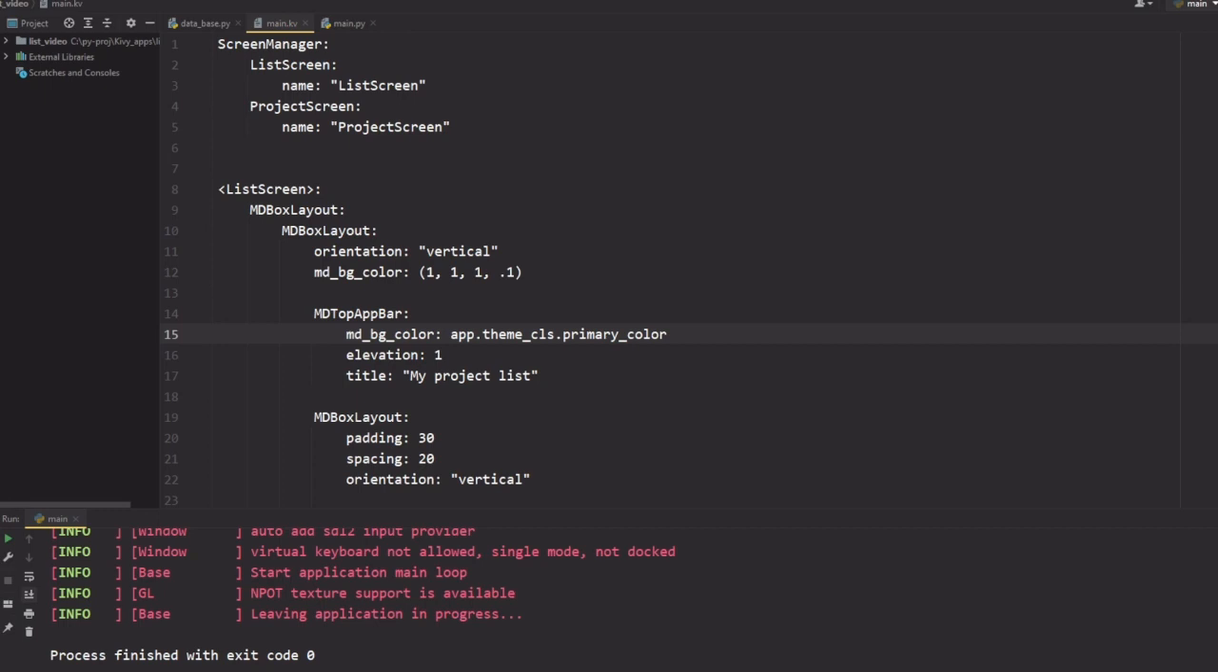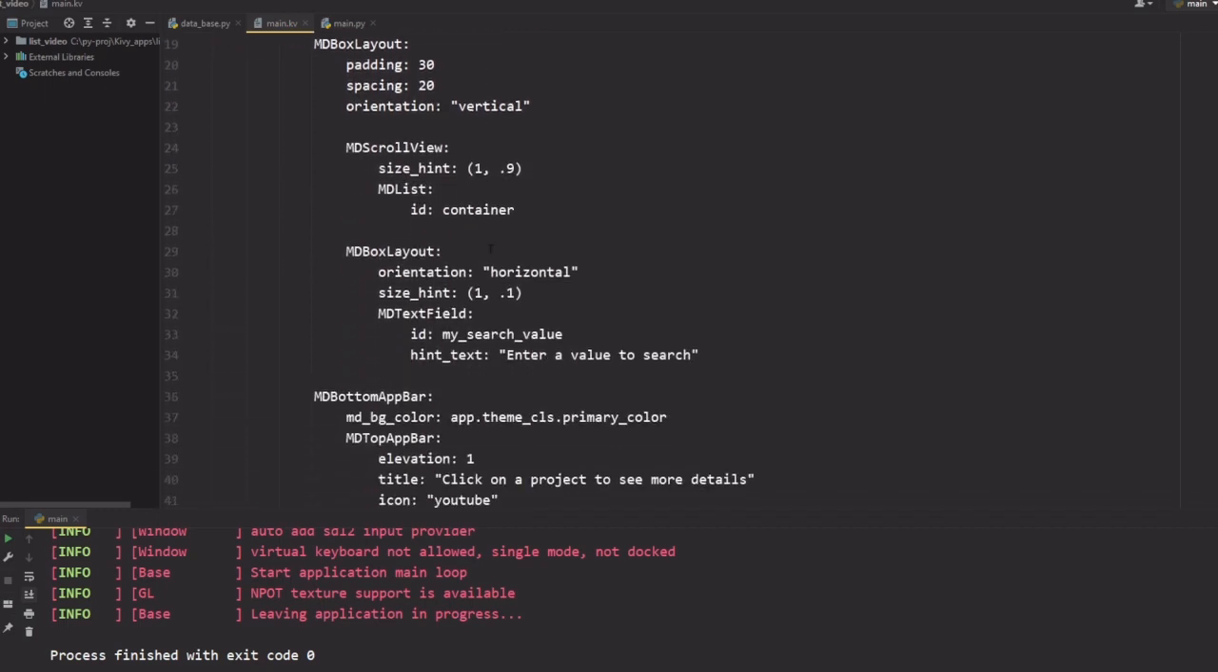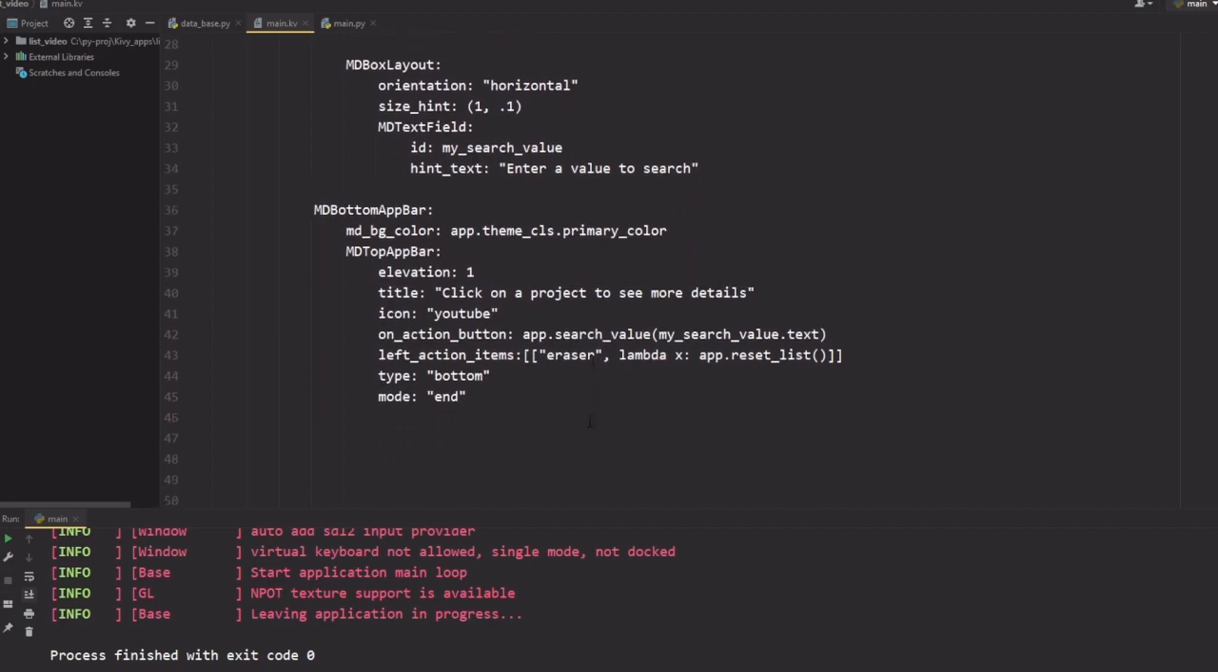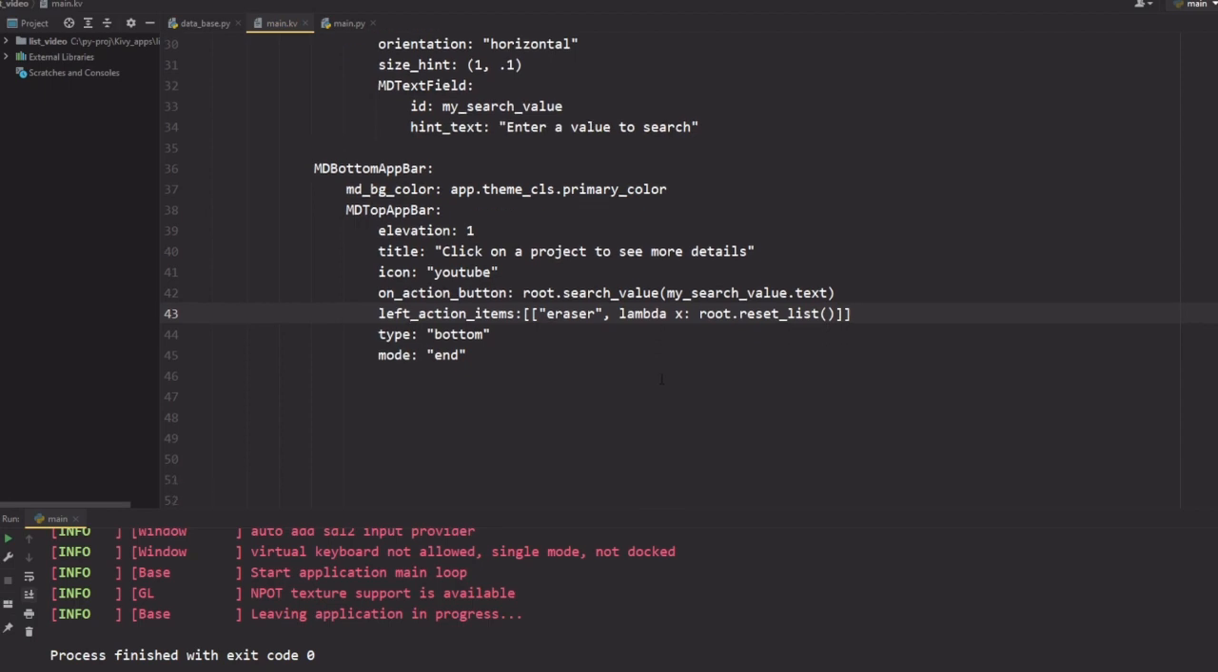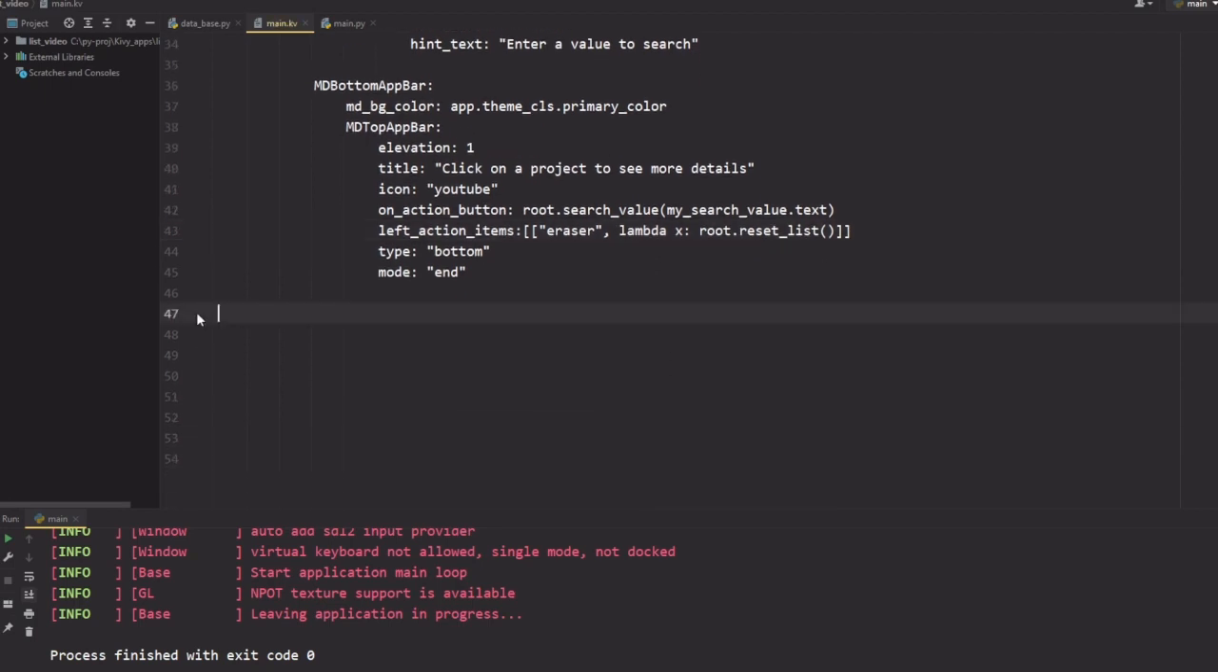There's another little tweak that we need to do here. The way we reference our app now changed, and this app.search value here that calls on the functions on our main app won't work, just like we had to change them in the Python code. So what we need to do now is call on the root of this widget, which is the screen, and that has a function, right? Same thing with the reset list here. But we shouldn't have to change much more, which leads us to the project screen.